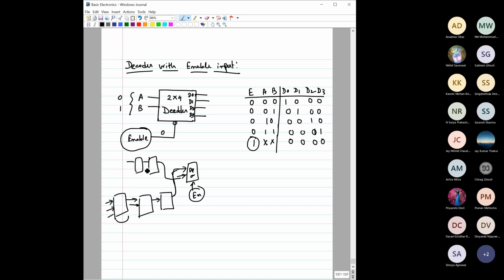Suppose this other input is coming through 2 blocks, and this input is coming through 3 blocks, and there is equal delay for each block. So here the delay is 1, 2, 3 units, and here the delay is 2 units. So after 2 units, this input has arrived, and after 3 units of delay, this input has arrived. So this second input B is arriving earlier than this input A. If the enable input is not there, then whenever B arrives, this output will change, then whenever A arrives, the output will change.